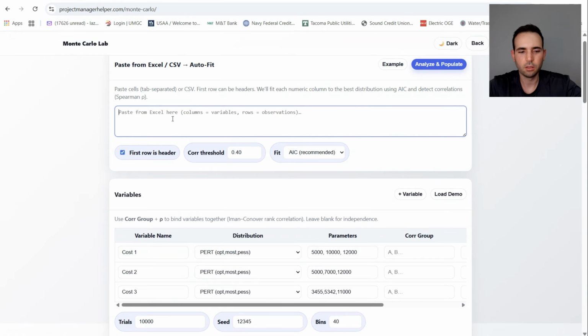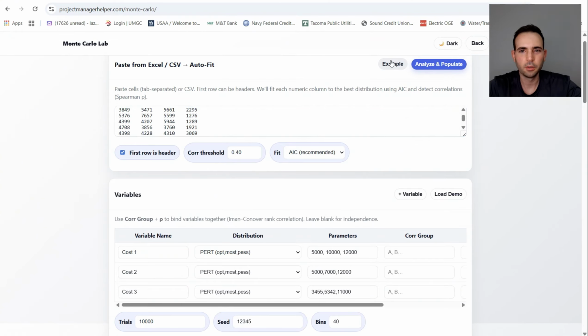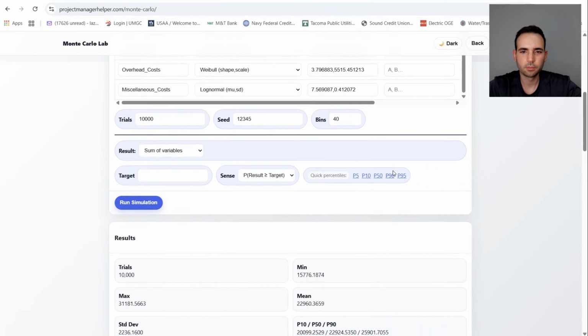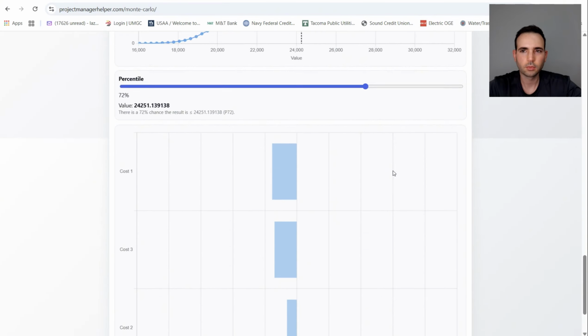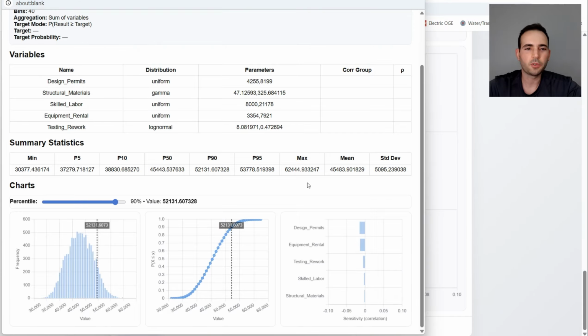But if you have data, you can just paste it directly from Excel, analyze, and there it is.